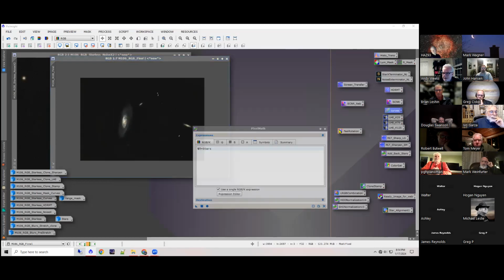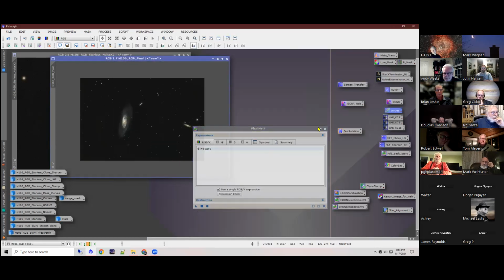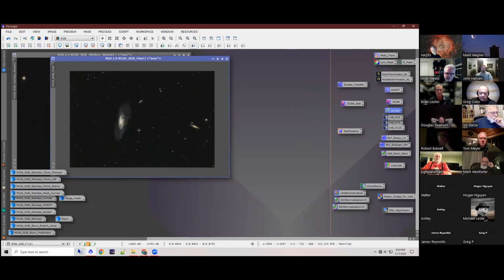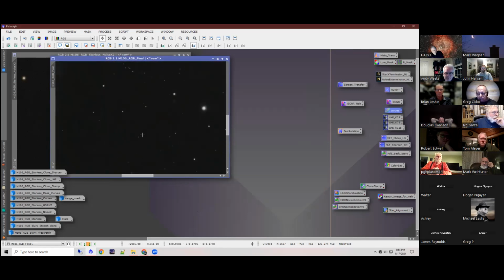Where are you, pixel math? I still have it. All right, so there you go. And you could do the saturation with the stars too. That's not always a bad thing, right? You can boost up the nice oranges and blue stars.